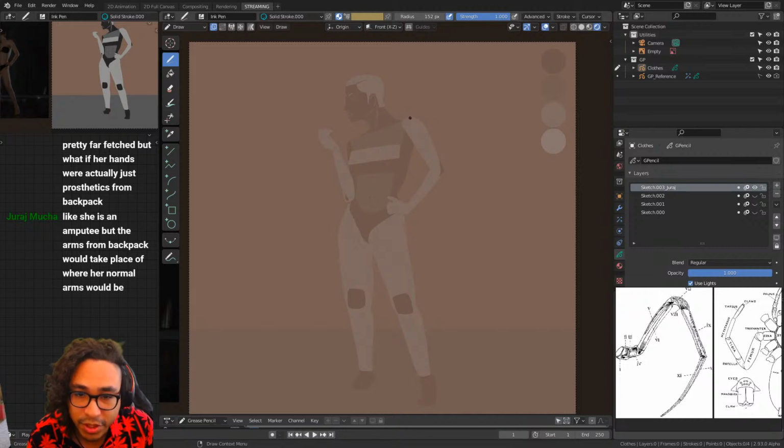So I'm envisioning the cube that's on her back. Should go out a little bit back like this. We'll make it kind of big. We'll make it chunky just to see.